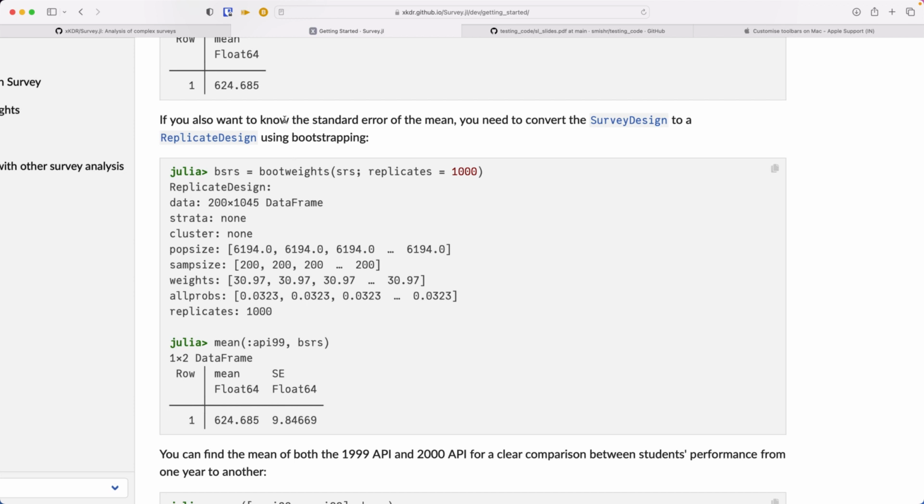Now, like I was talking about bootstrapping, you can pass your created survey design object and specify the number of simulations you want to find your variance. So this object now gives you a replicate design. And note the two key things.